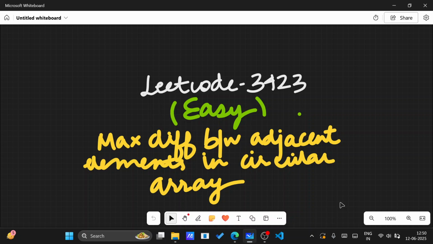So let's begin solving the question without wasting any time. It's Leetcode's question number 3423. It's an easy level question, and that's maximum difference between adjacent elements in a circular array.